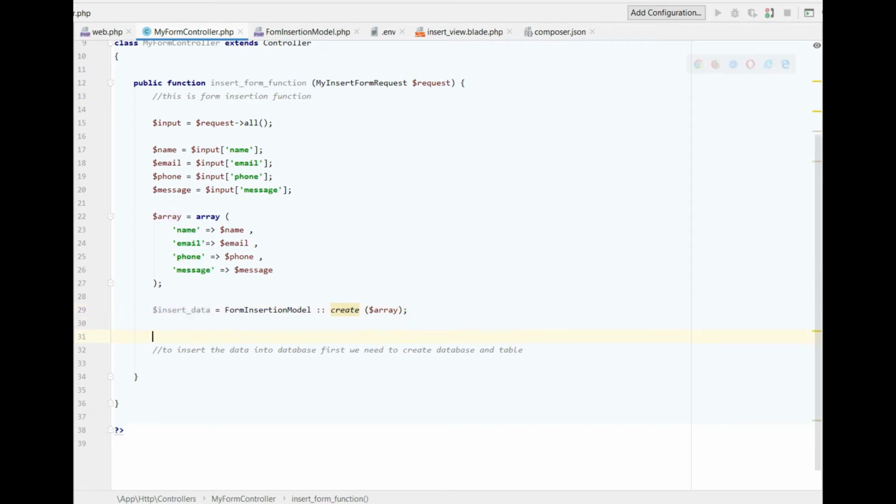Okay, so for insertion you need to write this line: from this variable, call the save method. Then it will execute and insert the data into the database. To know more about Eloquent, I'll share the link in the video documentation. You can go through it to read more about the Eloquent built-in functions and how you can use them.